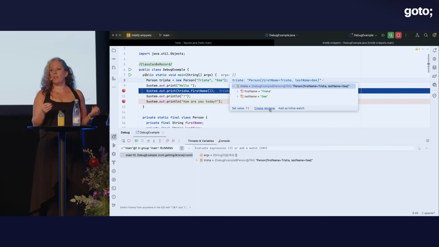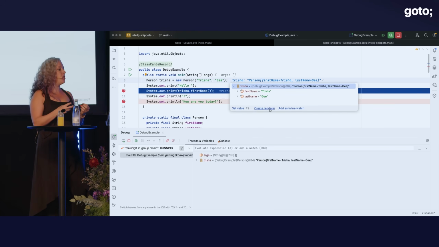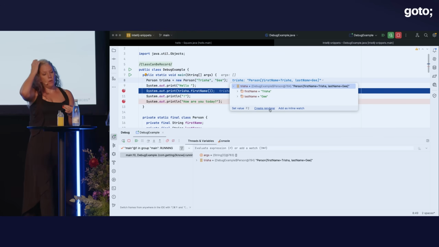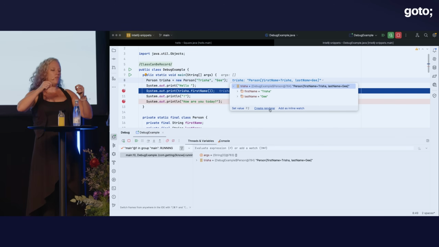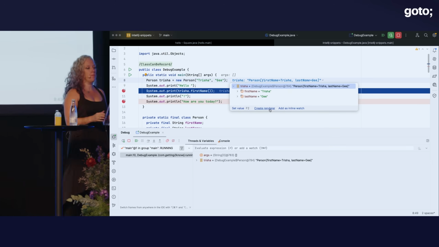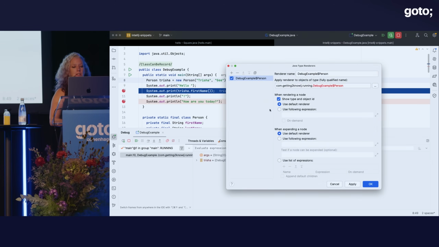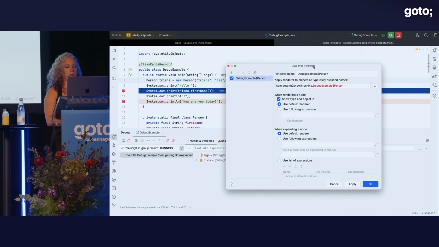And you're like, I don't know what this object is because I don't have any useful information about that object. I have to drill into it. Whereas really, I want to see one or two fields from that object in the debugger so I get some context about that object. And you can create a renderer for that. It's called a Java type renderer.